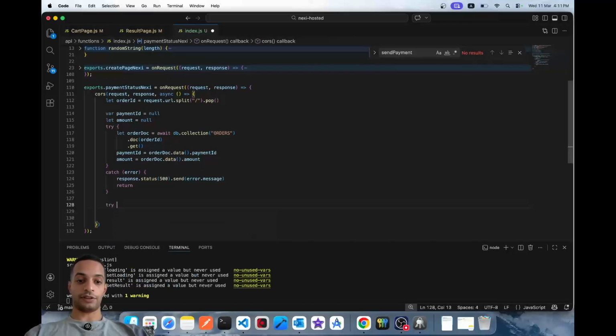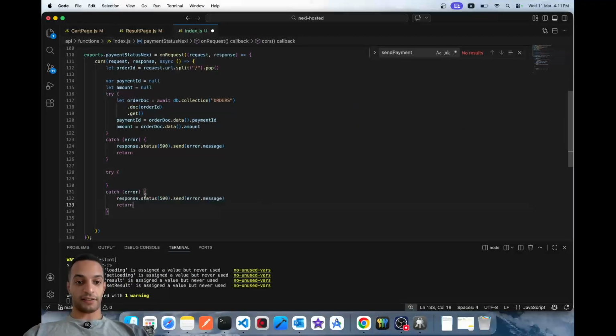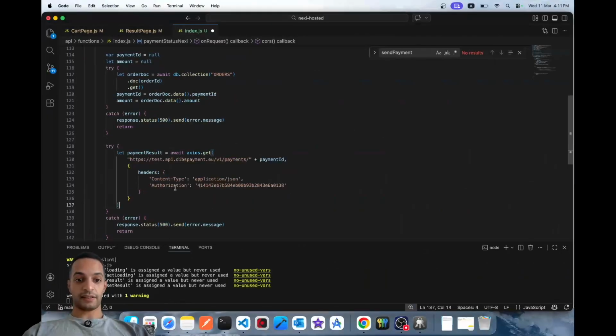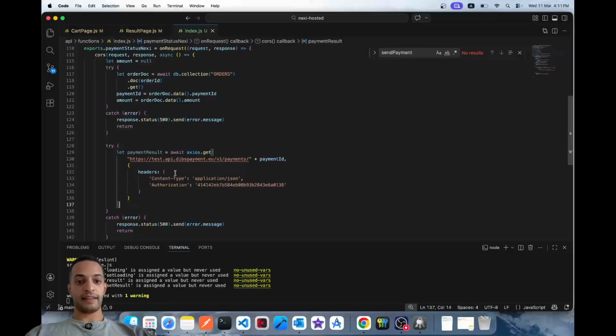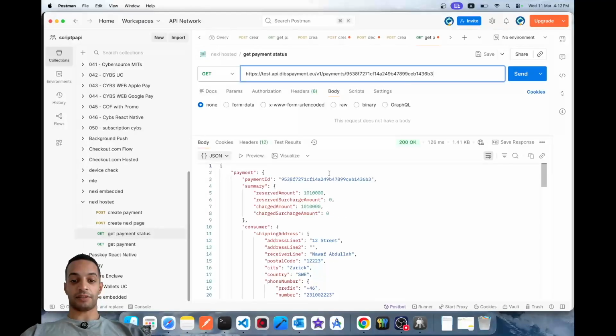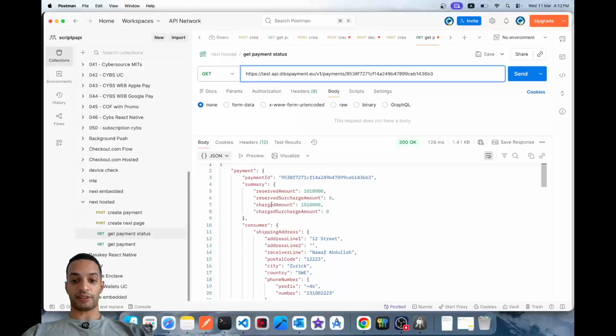Here, after you get those, you need to open a try catch. If there's an error, handle the error. But here, you're going to call that API that I showed you earlier, the get call, which looks like this. This is the payment ID, which we got from our database. And this API is going to return an object that looks like this. There you go. And that API is going to return a response that looks like this.